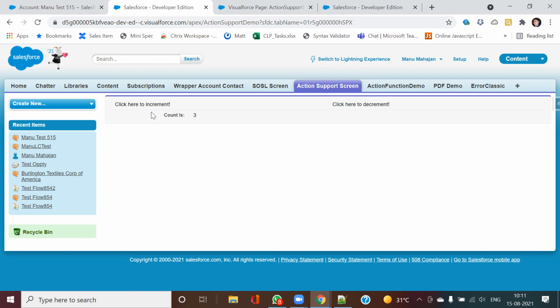Yeah, Manu, can you tell some use case of that? Use case, I mean, I just showed you. Yeah, this is a use case. It's just like I'm doing an operation on one field and another field in my page is getting updated. Here I click on this, click here to increment. This field I am clicking, another field, count, is getting updated.